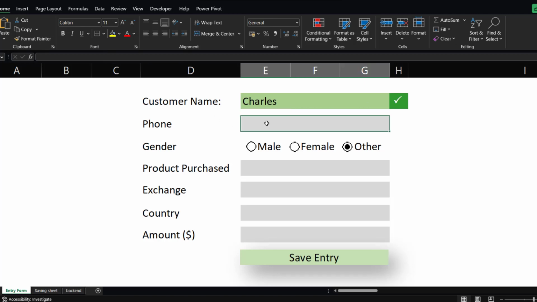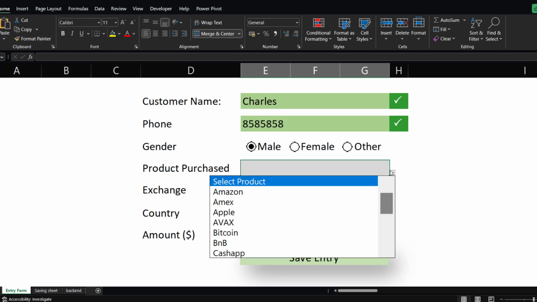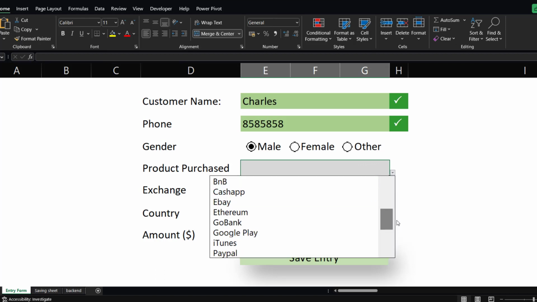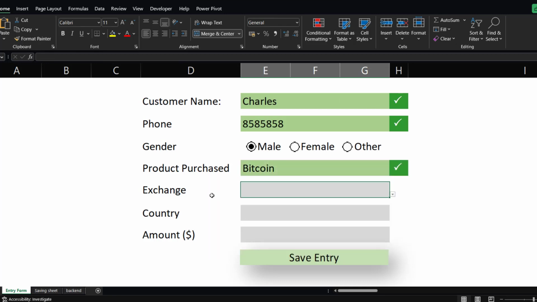Then for the phone number of the customer, just add any number you want to add. As you can see, it becomes green. Pick the gender, any gender. For this, I'll pick male. Then for the product you are selling, just click on the drop down and select the product you want to enter. For this, I'll just pick Bitcoin. Then the exchange, let's say Binance.